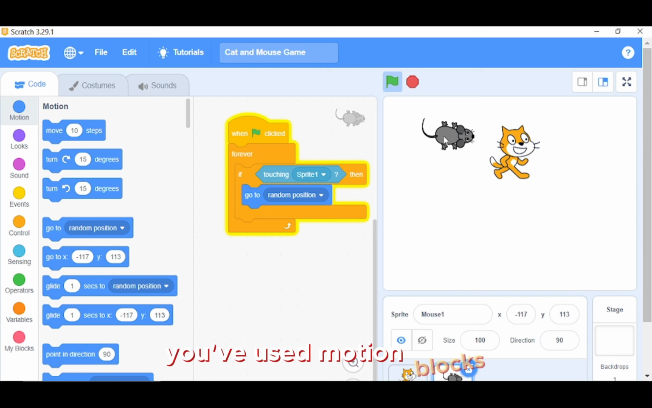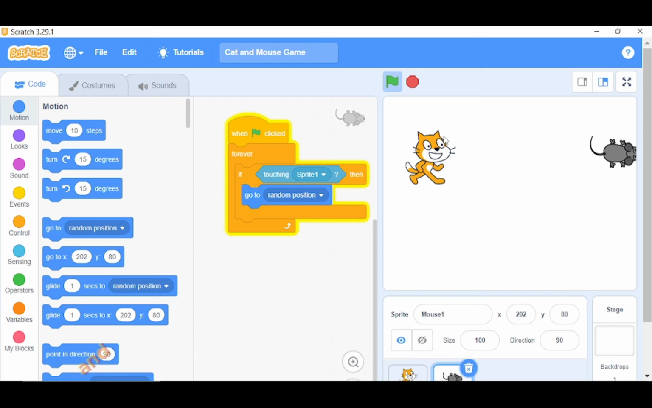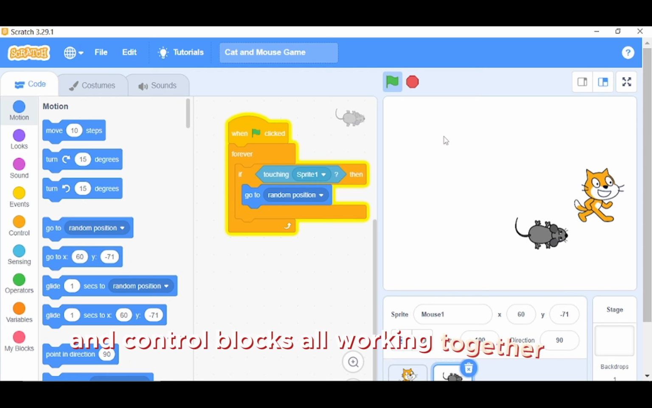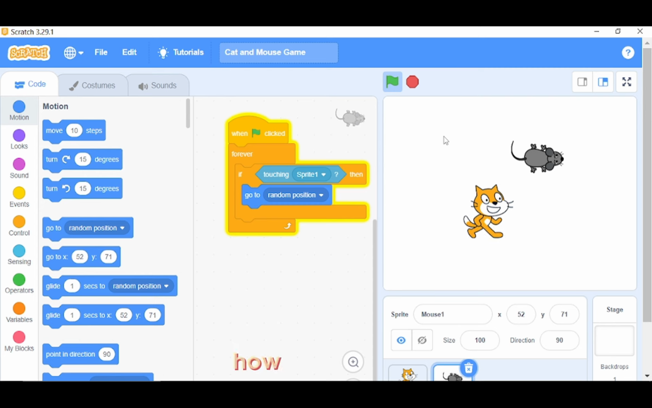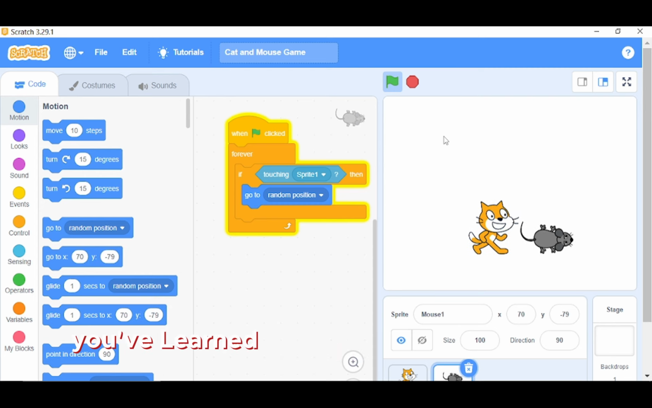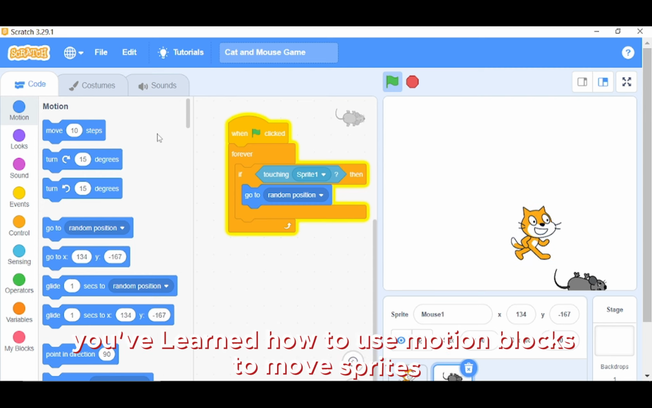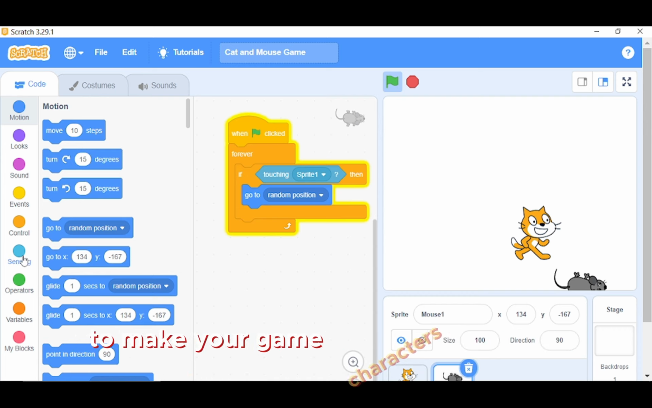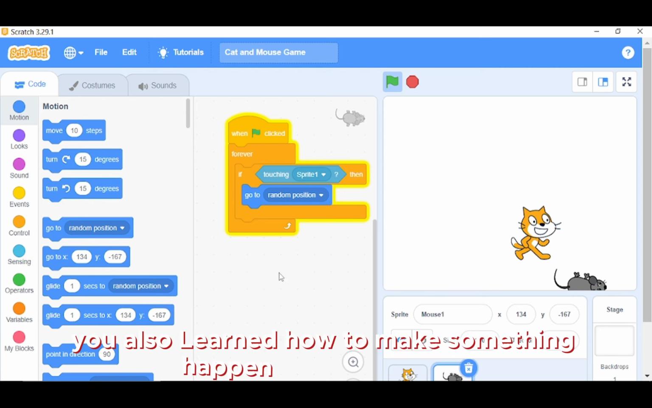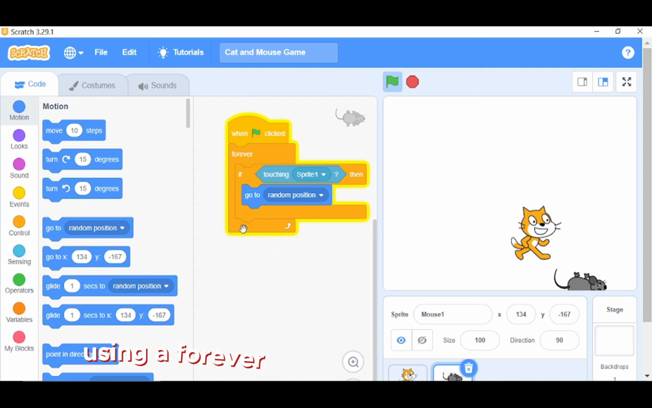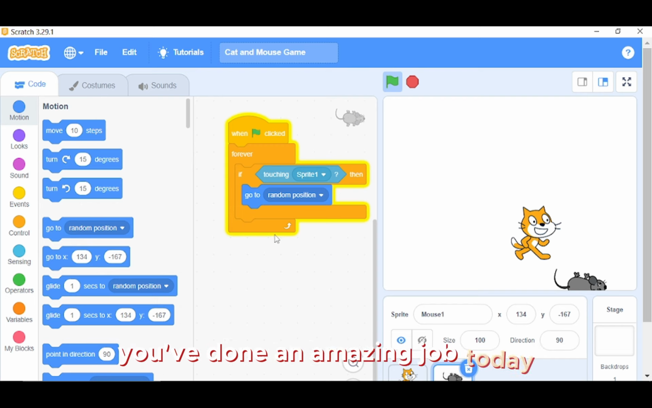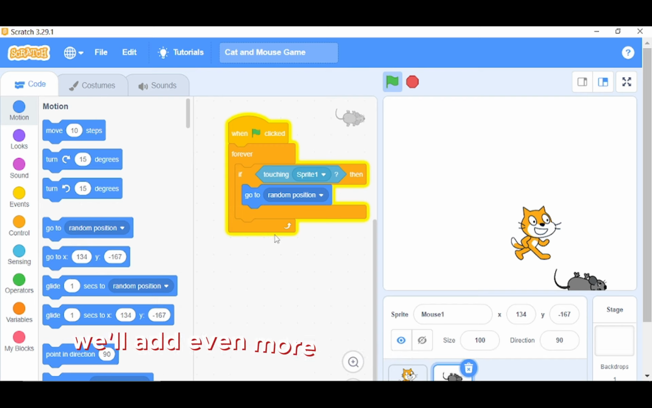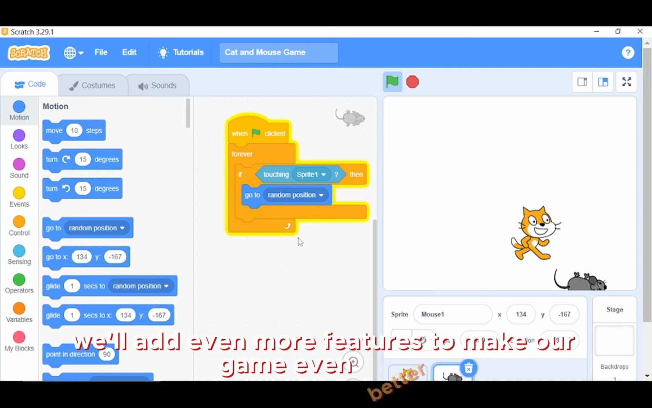You've used motion blocks, events, sensing blocks, and control blocks all working together to create something fun. How cool is that? You've learned how to use motion blocks to move sprites, event blocks to start your game, and sensing blocks to make your game characters interact with each other. You also learned how to make something happen again and again using a forever loop. Well done, everyone. You've done an amazing job today. And next time, we'll add even more features to make our game even better.